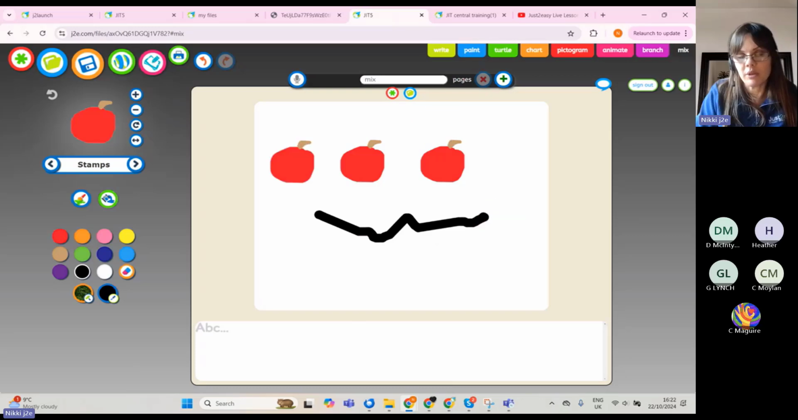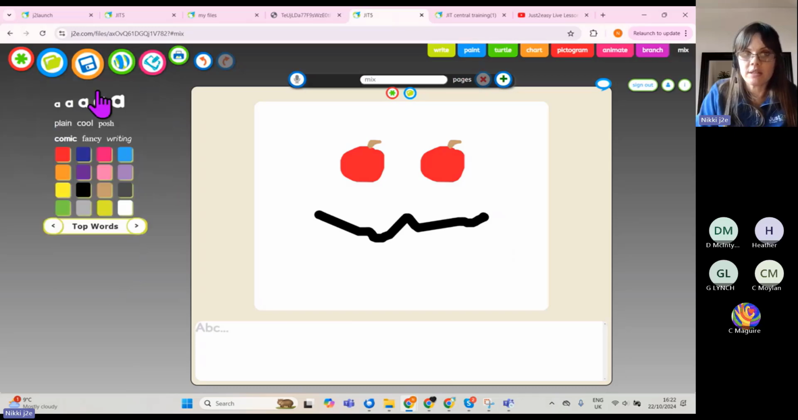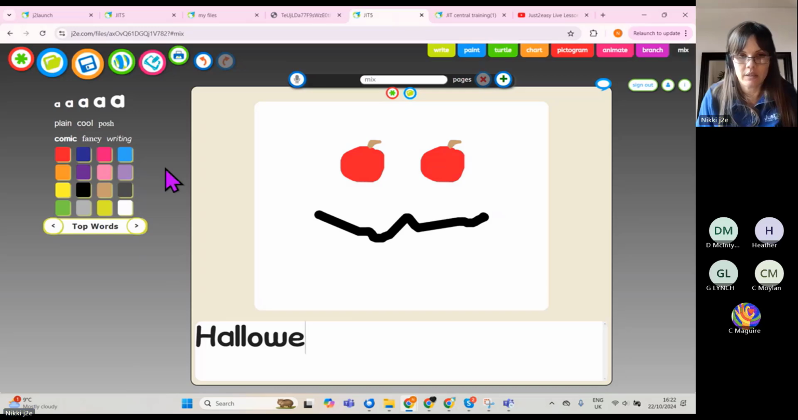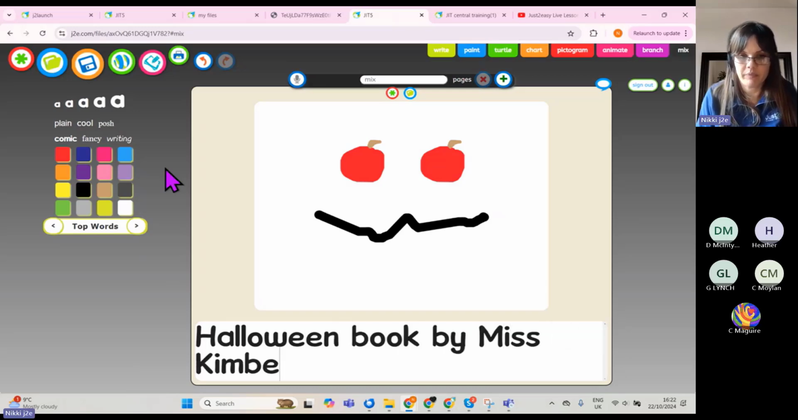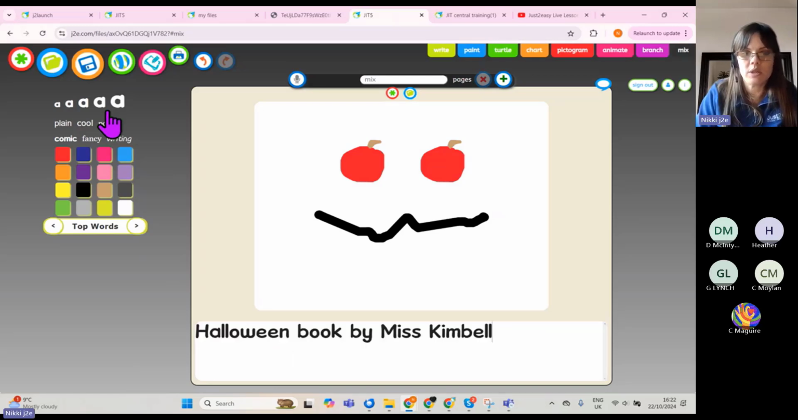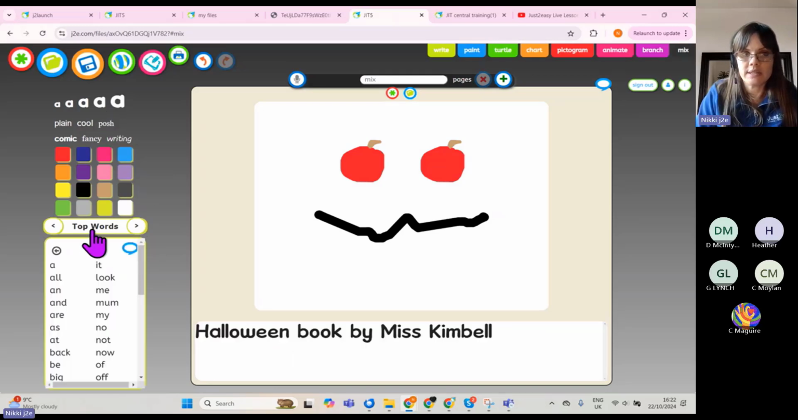This box will work much like the paint tool that we've just looked at. Then they've got the writing box at the bottom. When we click in this box, it will bring up their writing tool, same as we looked at in JIT Write. So they can make that text bigger. My Halloween book by Miss Kimball. There we go, I can make that bigger or smaller. I've got my word lists, same as we had in JIT Write. I can change my fonts.